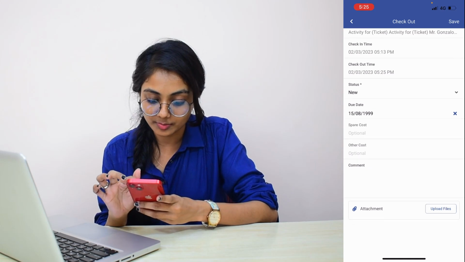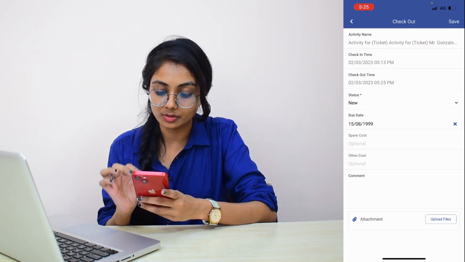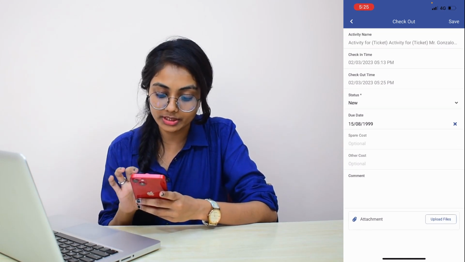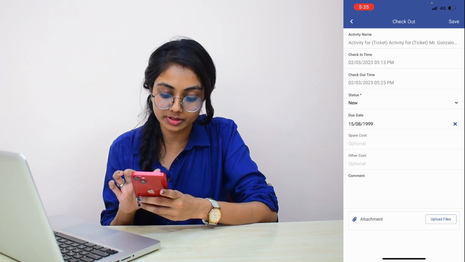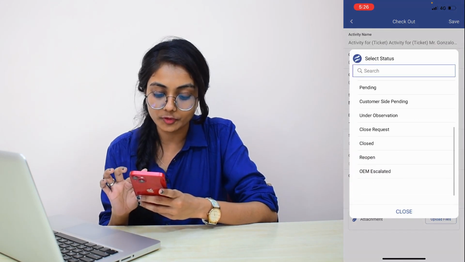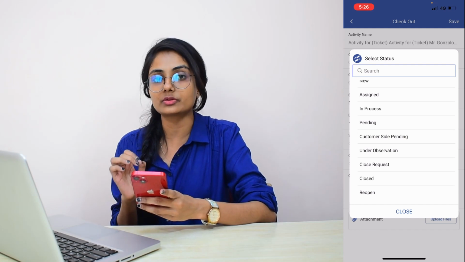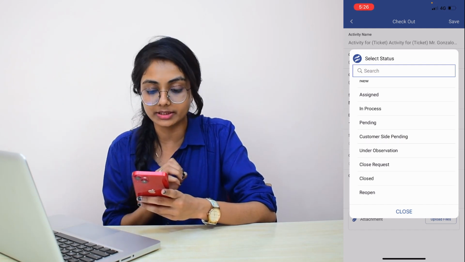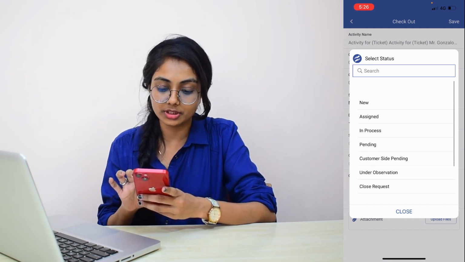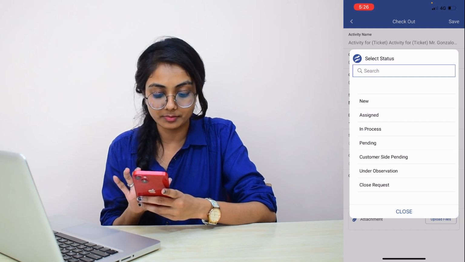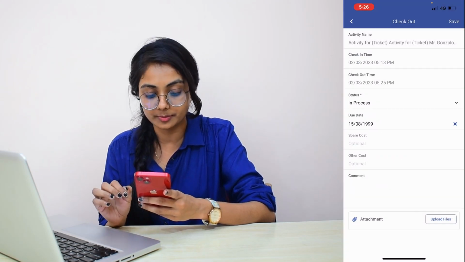Checkout time is there as well. Where can I see when I check out? Below that there is an option, status. Now this status is the status of your ticket, because we had enabled the status of the ticket for checkout mapping. I am getting this field enabled here. I updated my ticket status from here.